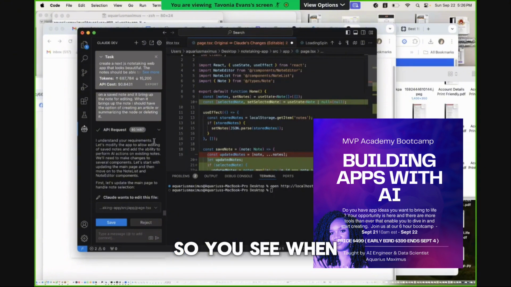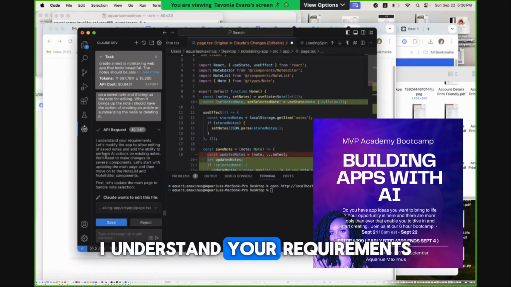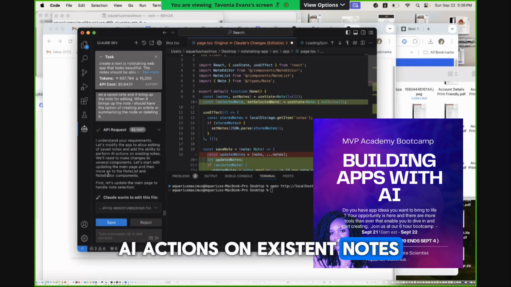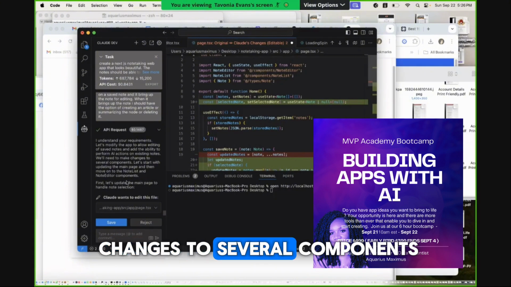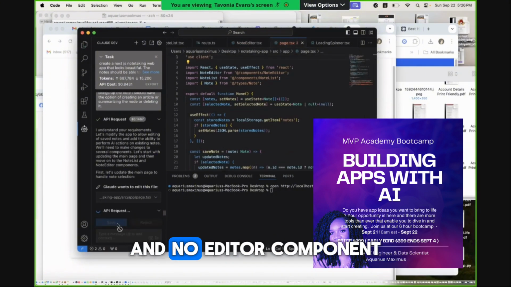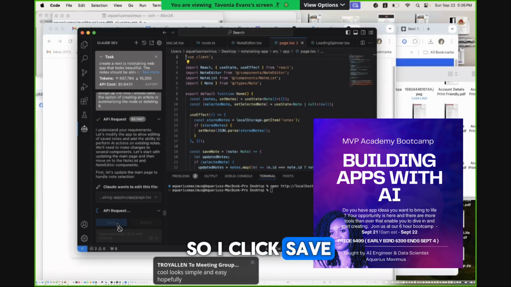Y'all excited? So you see, we finally got to a working one. So it says, I understand your requirements. Let's modify the app to allow editing of saved notes and add the ability to perform AI actions on existing notes. We'll need to make changes to several components. Let's start with updating the main page and move on to note list and note editor components. So I'll click save.